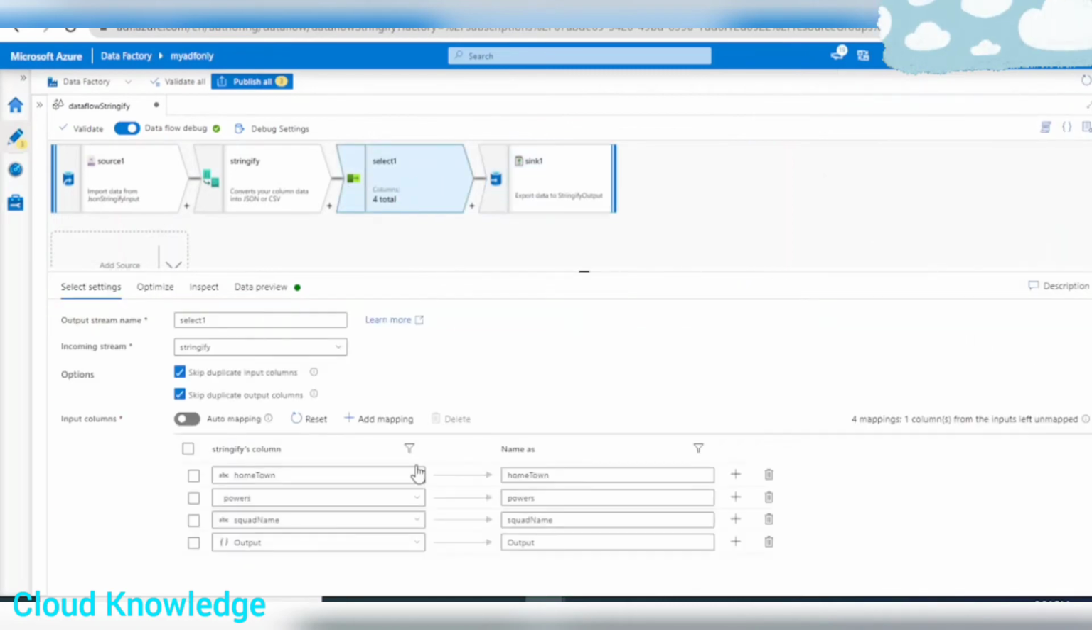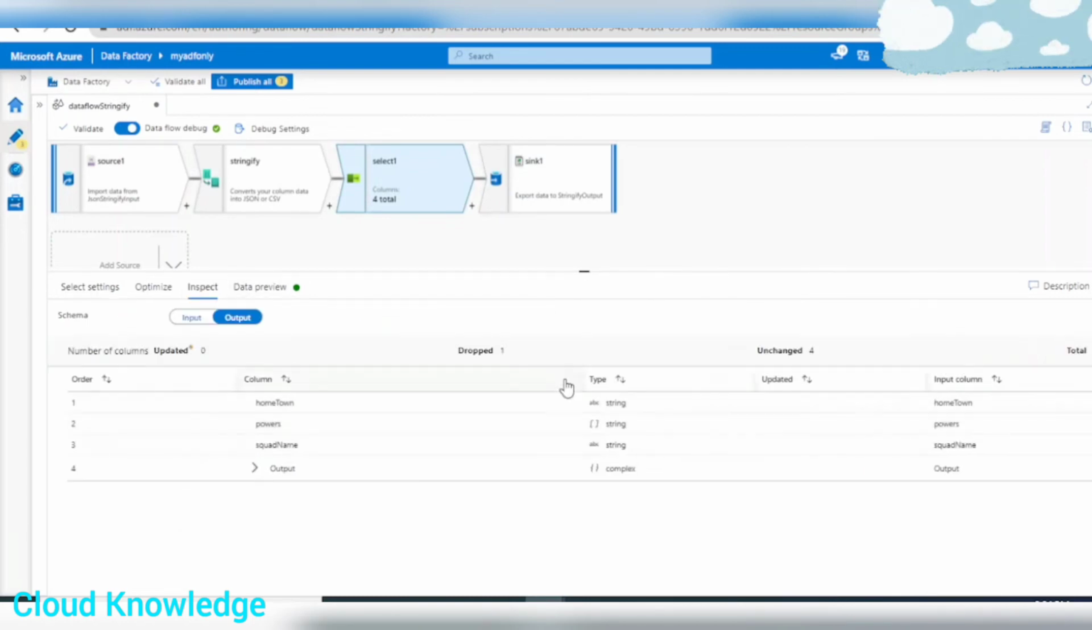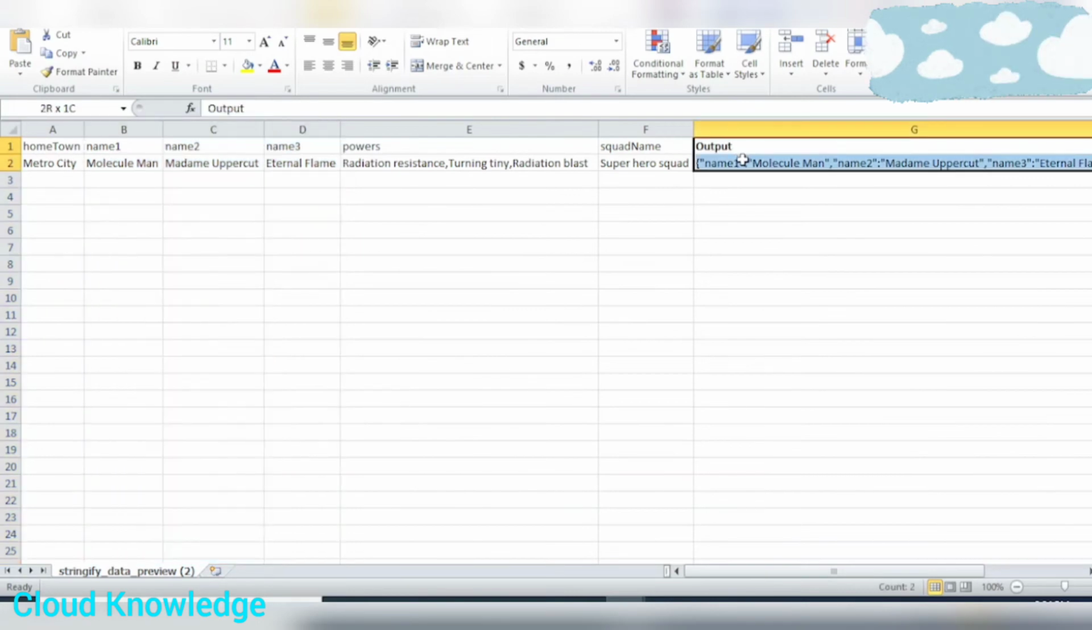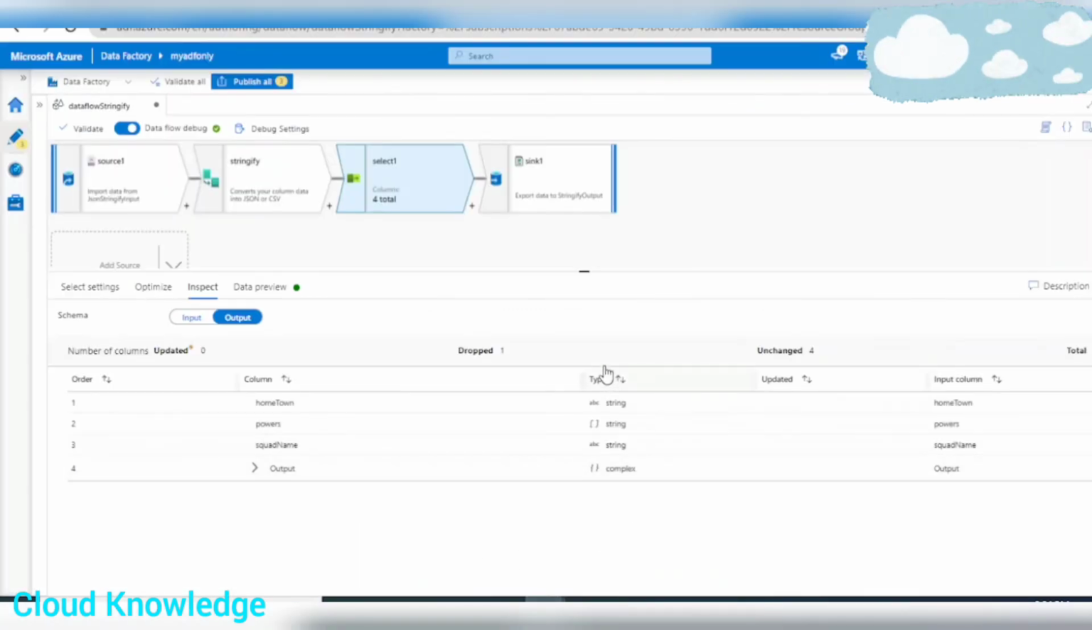What happens is that if we go back to the select and inspect, we can see that it is having all string, but here in the output we have this complex type, which we are going to store. So in the CSV, as we all know, all the columns should be string type. So we need to convert this output column, which is complex type, to string type.